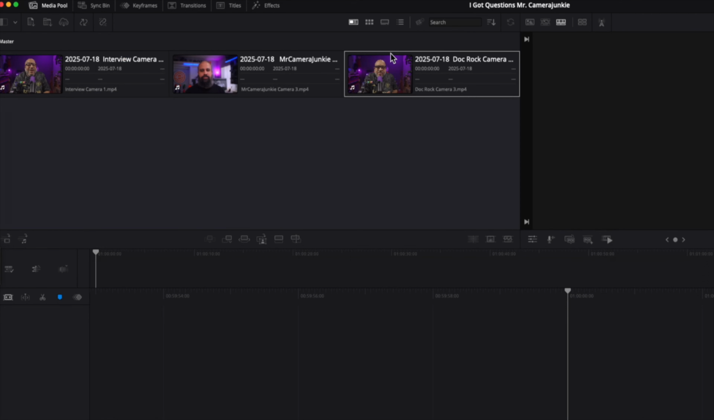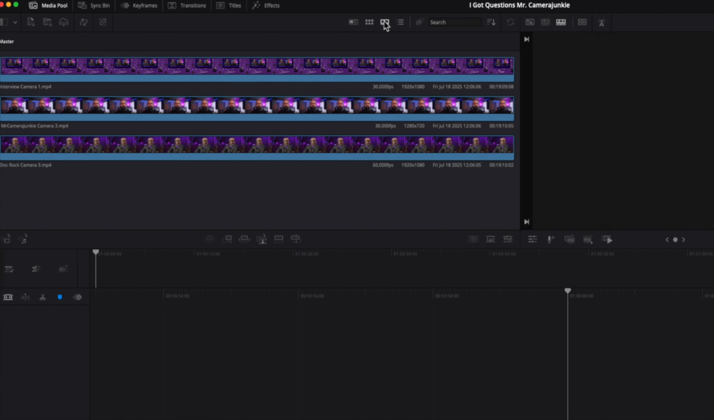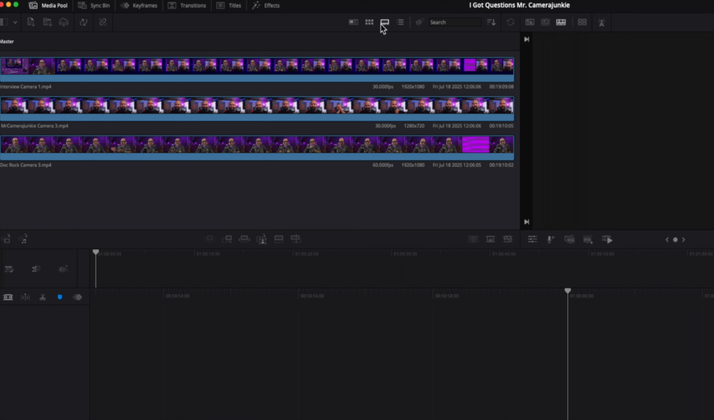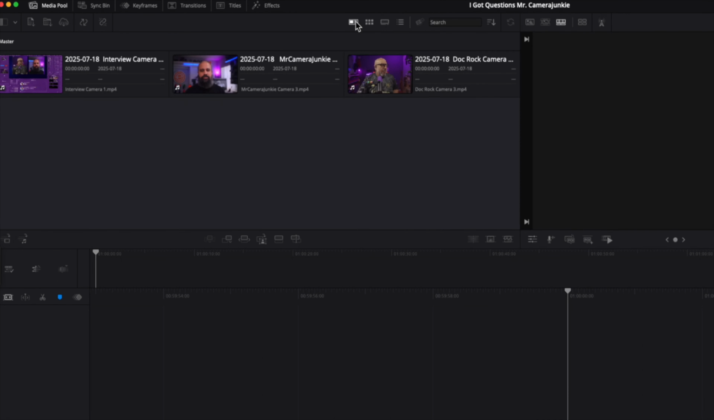I really like the metadata view. I just think it's, I don't know, easier to see. You also have this view where you can see everything lined up. This is where my camera decided to eat it, that weird frame set right there. And then you can do list view. I primarily use metadata view.